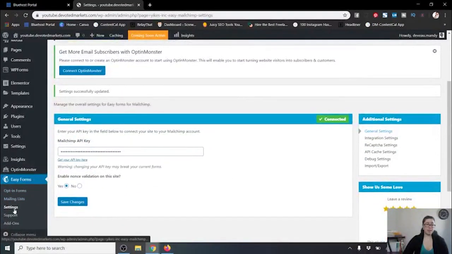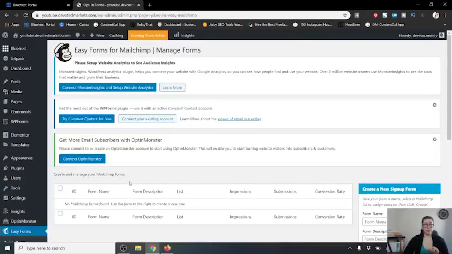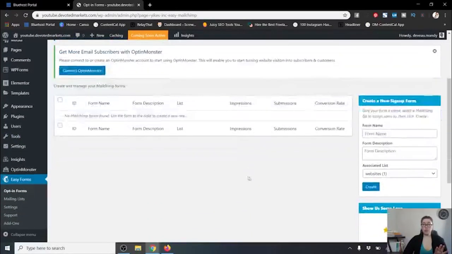And so that's been saved. And now we want to go back to the easy forms over here on the left. And this time we want to hit opt-in forms. So right now you can see there's no forms. And over here on the far right, create a new form. So I'm just going to call it free opt-in. And then we're going to hit create.